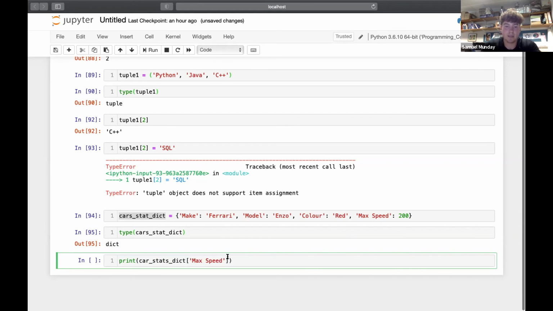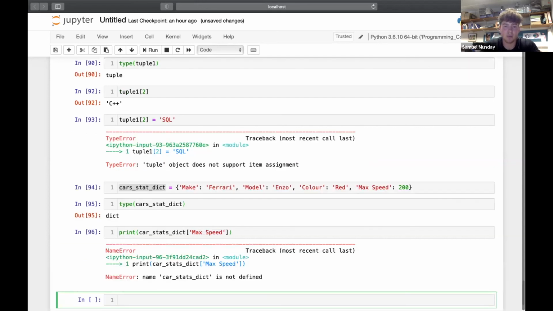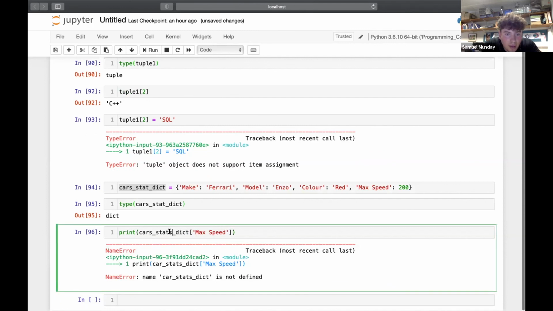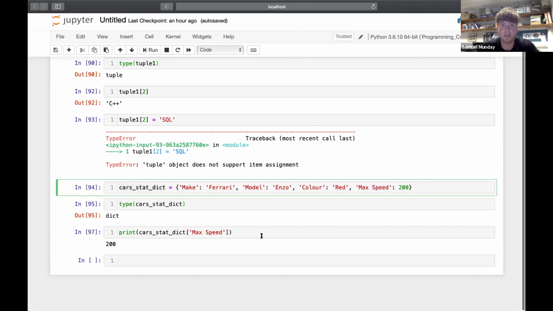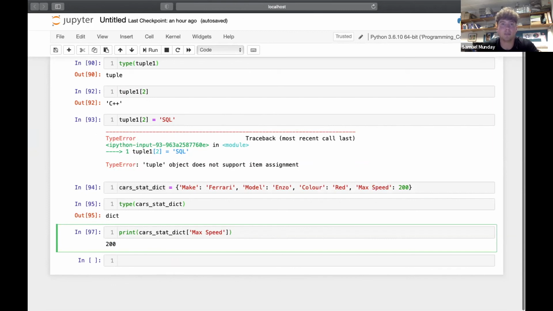So if I put this here, and then we say max speed. You can see here, it's similar to when we were slicing and indexing, but when we do that with a dictionary, we want to put in our key. And here it will come back and tell me that I have called it wrongly. And here we've returned the value of 200 because that is the maximum speed of our car. So this is a little bit different.